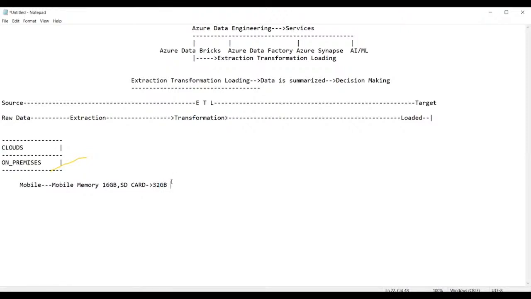So now tell me, totally what is the amount of memory you have in your mobile phone now? 32 plus 16. Guys, tell me now. 32 plus 16 means what? 48 GB. Very good. So totally you can store up to 48 GB in your mobile phone along with the SD card. Now, the question is, suppose I have some more videos and photos, etc., which amount to around 100 GB.